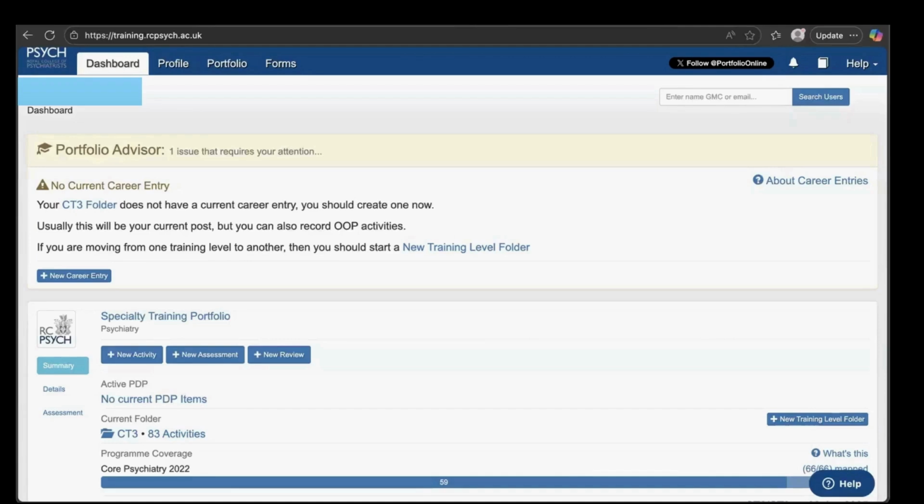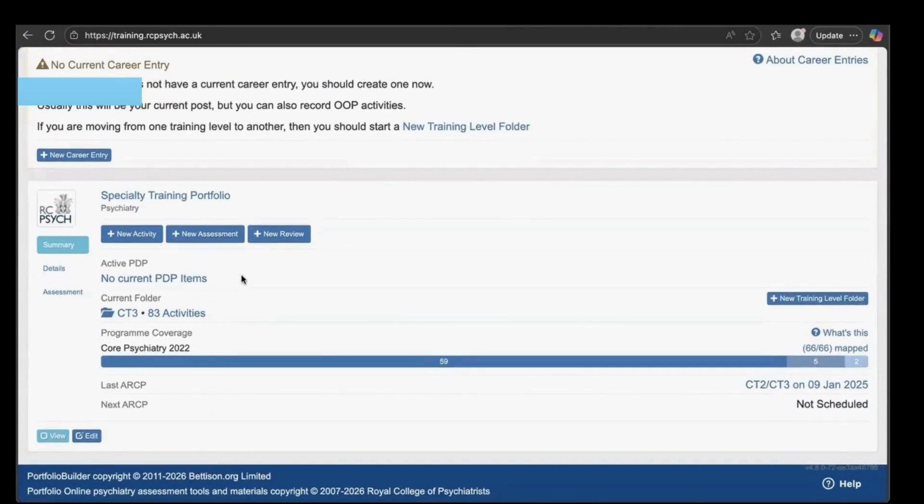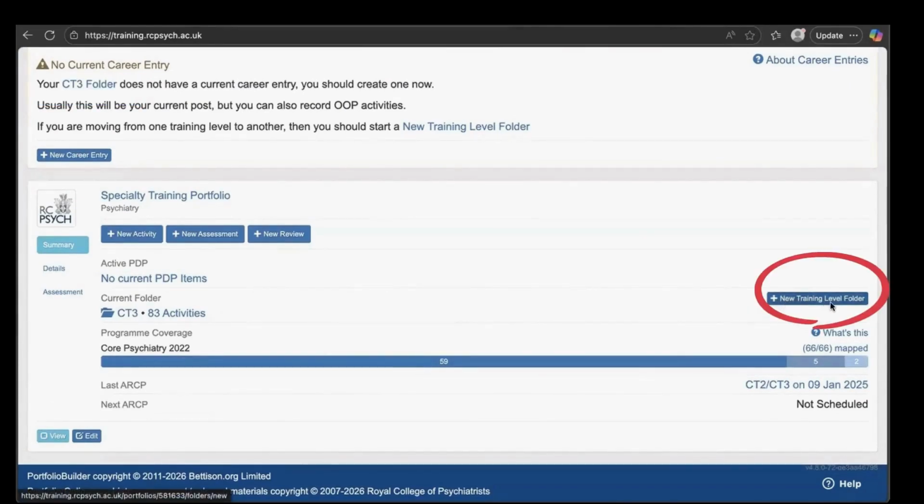So if you are a new core trainee, once you sign into the portfolio online, like I have here already, we go to the dashboard. We click on the dashboard tab, and it brings this interface up. Now, the next thing we are going to do is to click on this tab, which is a new training level folder, which is located at the right-hand side. As you can see, my mouse pointer here. So you click on that.